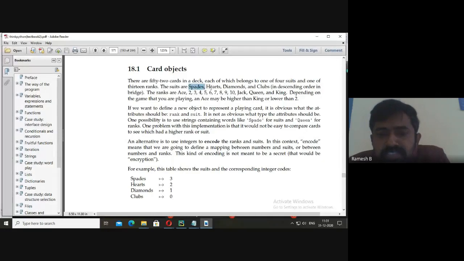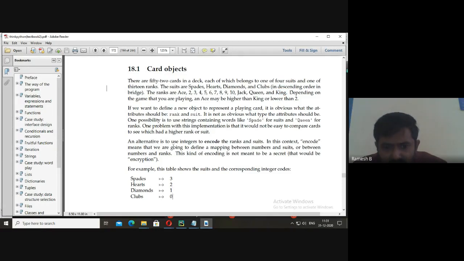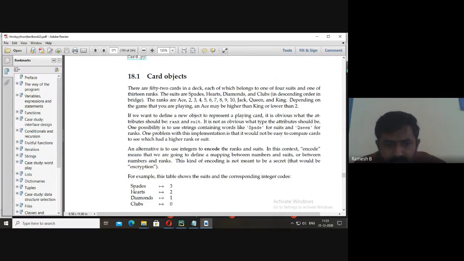You can see there cards. Cards will have spades, hearts, diamonds, and clubs. Similarly, every card will have a rank, from ace to king. Ace will be 1 and king will be 13. So it's like that. You see some of the examples. Spades has 3, hearts has 2. These are a few examples.